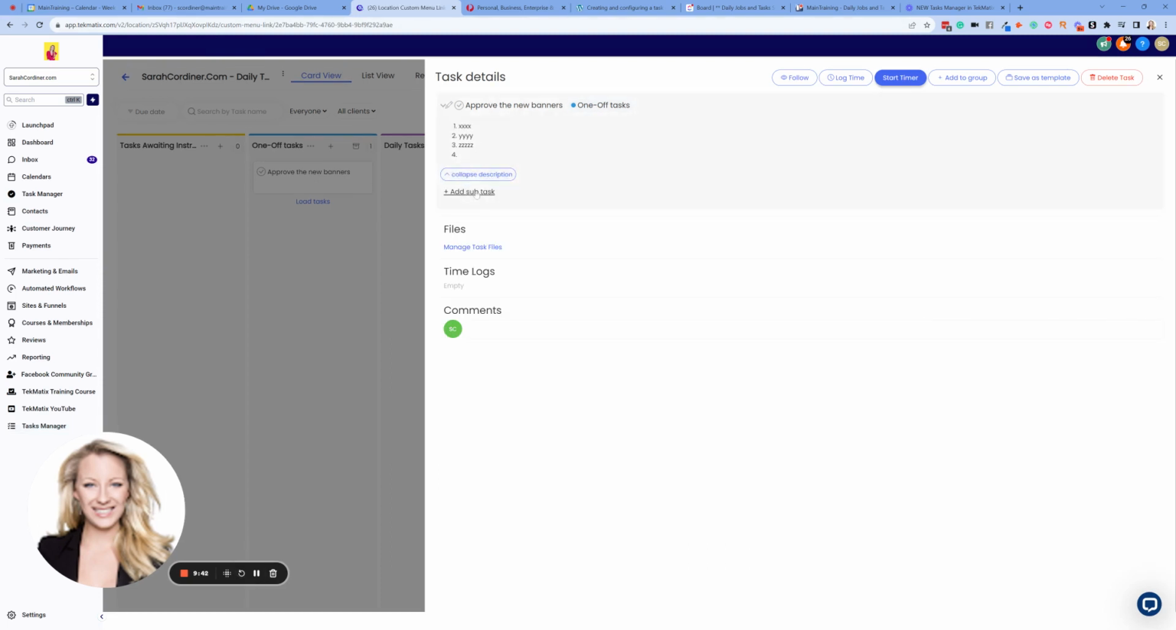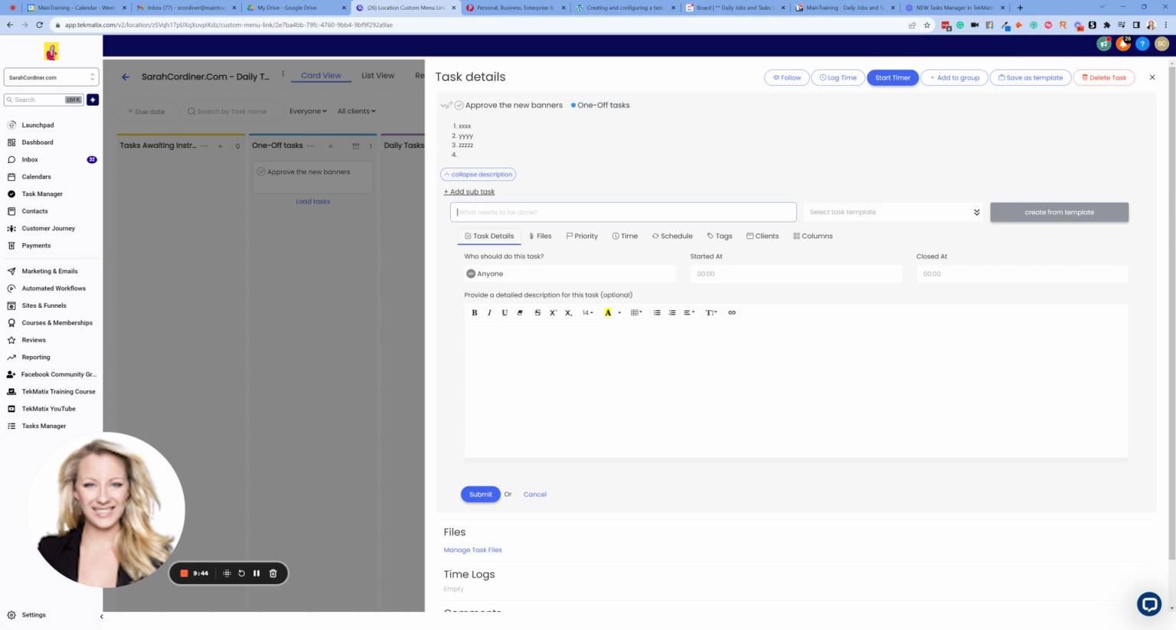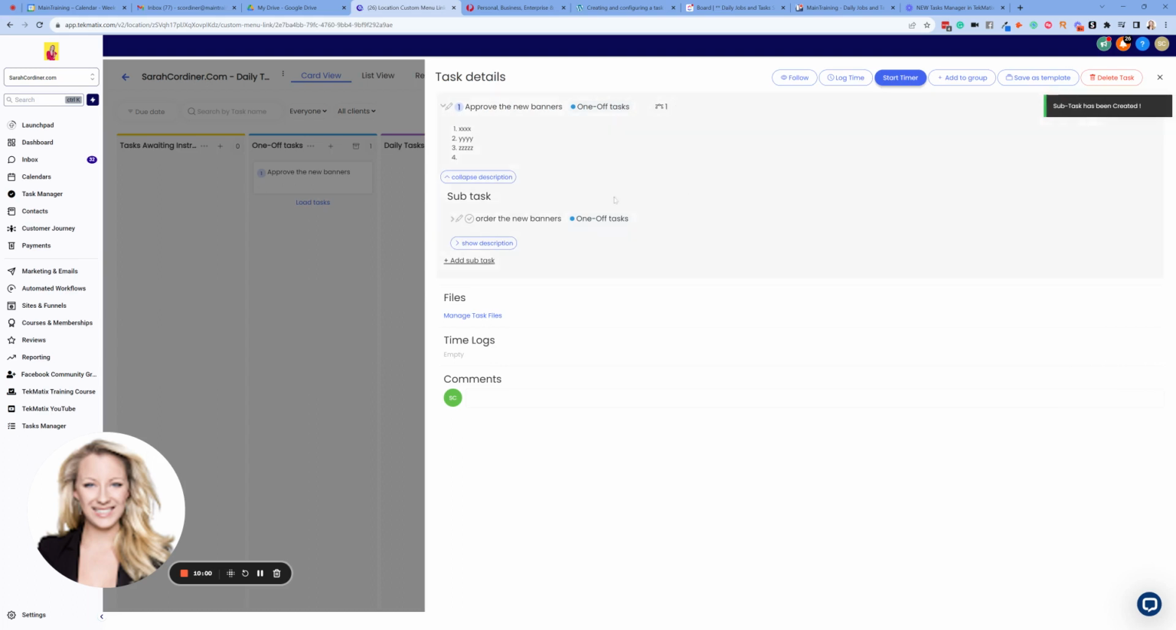So for instance here, maybe the next task that needs to be done is order the new banners. Okay, once they've been approved, I need to go and order them. All right, so I can go and put in all of my different instructions in here. Here are all the sizings, here are the things we need, blah, blah, blah, press submit. And you'll see there that the subtask has now been created. So now we've got a subtask in here.